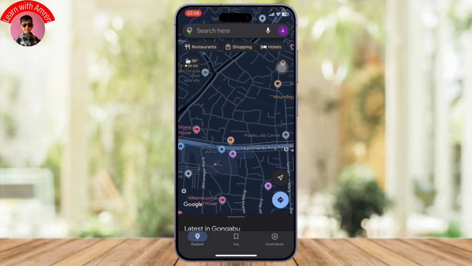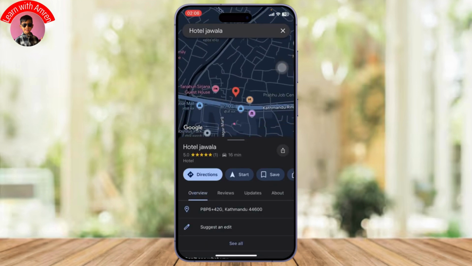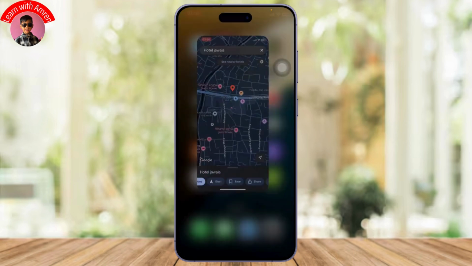Now you can add another location for your personal space. To do that, just long press on the location. And now you can just add a label by, just tap on save. And yeah, that is basically it, guys. That is how you do it.